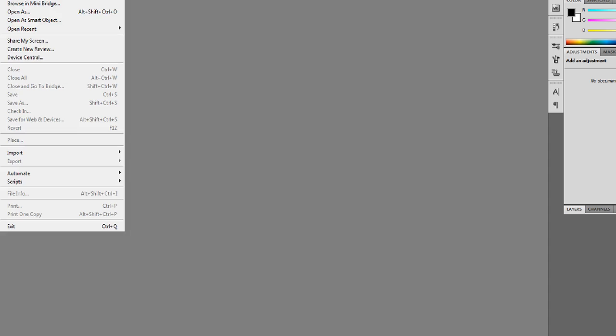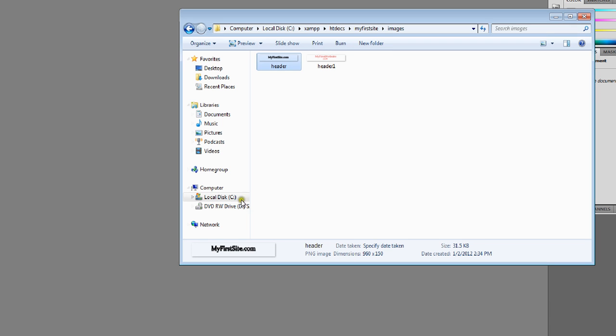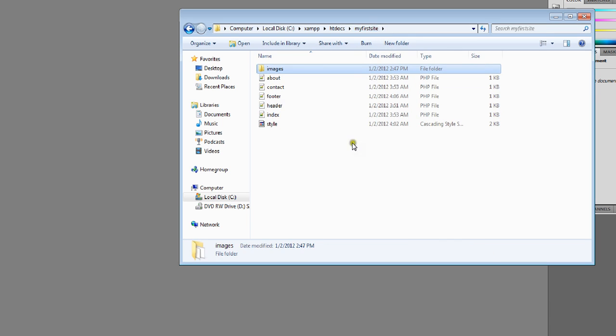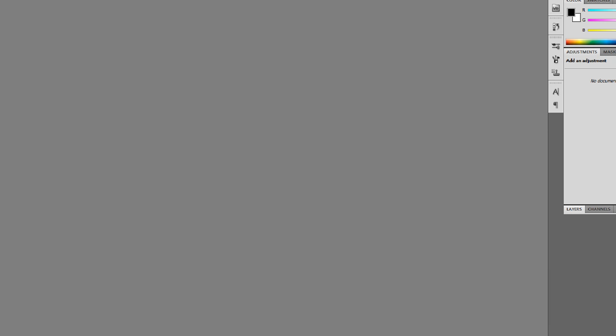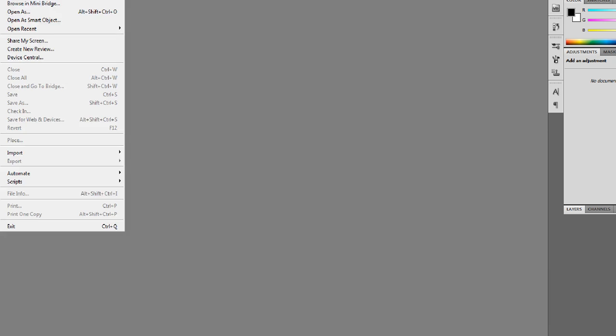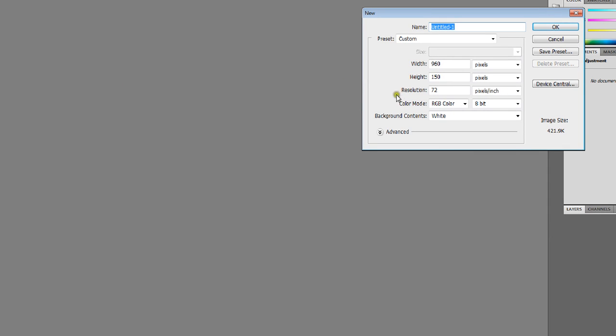So, the first thing you want to do is go into your my website folder, or whatever folder you're going to be pulling this from, and create an images folder. That's where we're going to be sticking our images to pull them out of. Cool? Next thing you're going to need is Photoshop. You can download that from the Adobe download page, and I can put a link reference in the bottom of the page. So, new, 960 by 150 pixels.